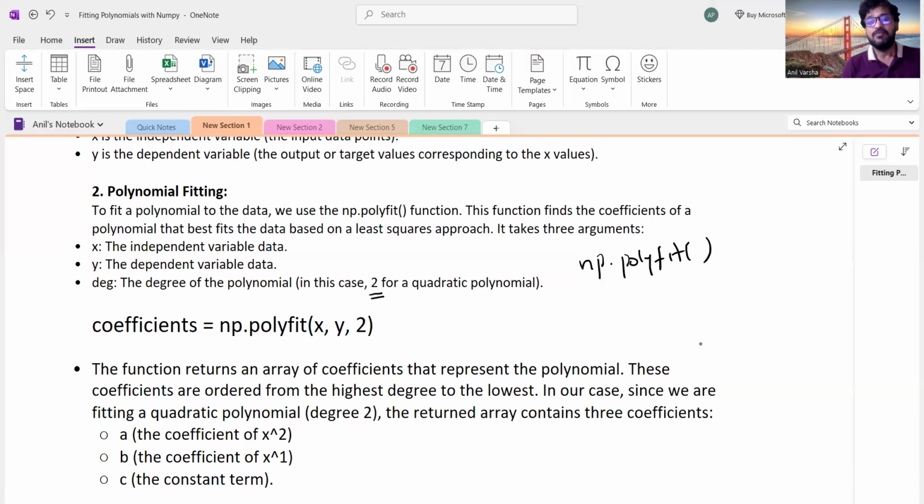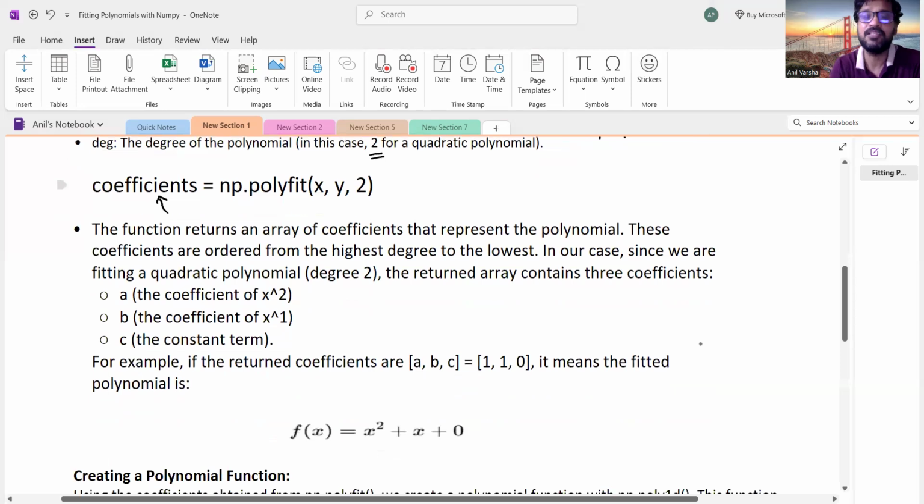Now, what is the line of code that we need to write? Here, I need to call np.polyfit. This polyfit function is going to get the coefficients of the quadratic polynomial and transfer them into the coefficients variable. The coefficients variable is going to include all the coefficients of the polynomial. As I told you, this function returns the array of coefficients that represent the polynomial.